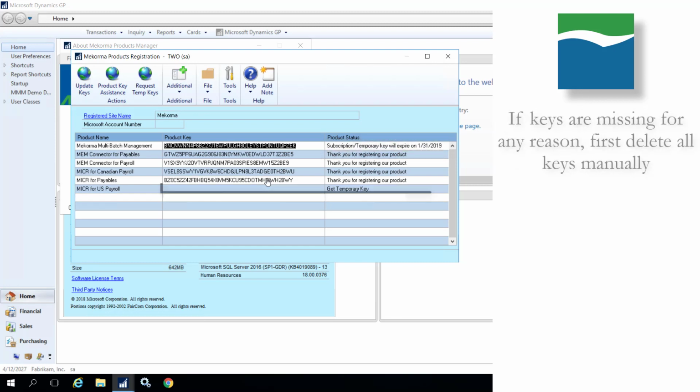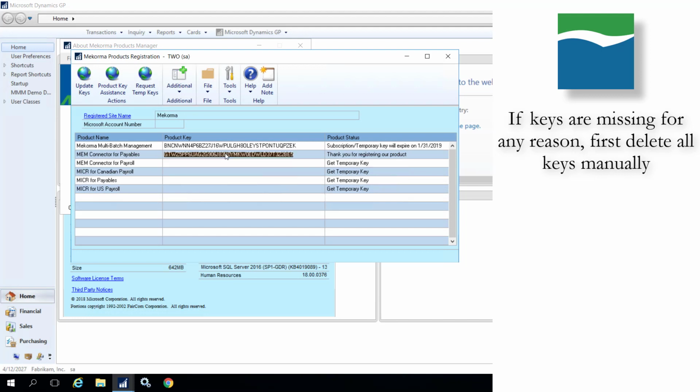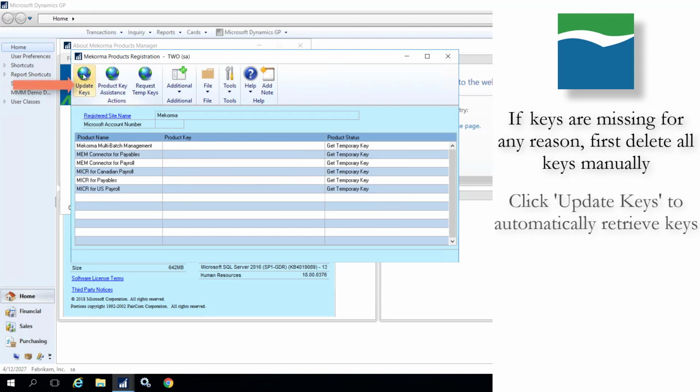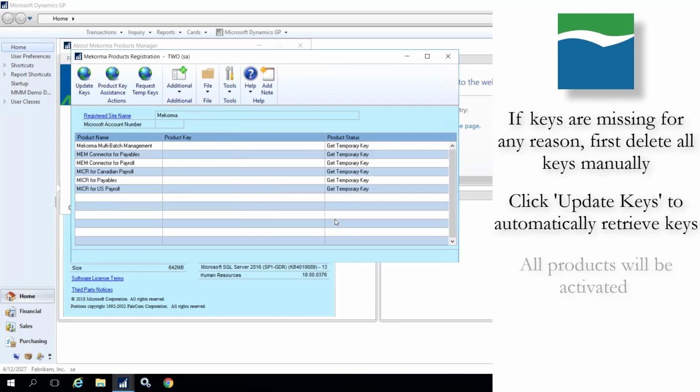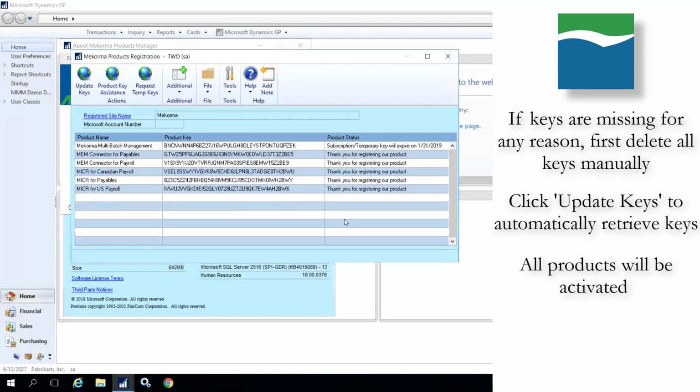If you find that keys are missing in this window for products that should be active, or if you've received a warning notifying you that registration keys are missing for a certain product, your first step will be to manually delete each of the keys currently residing in the window, and then to import the keys with the Update Keys button in the Mekorma product registration window. Clicking on this button will automatically retrieve active keys from the Mekorma website and assign them to the according product. If each of the criteria laid out at the beginning of this video are met, then the keys should be automatically implemented, successfully activating your Mekorma product.